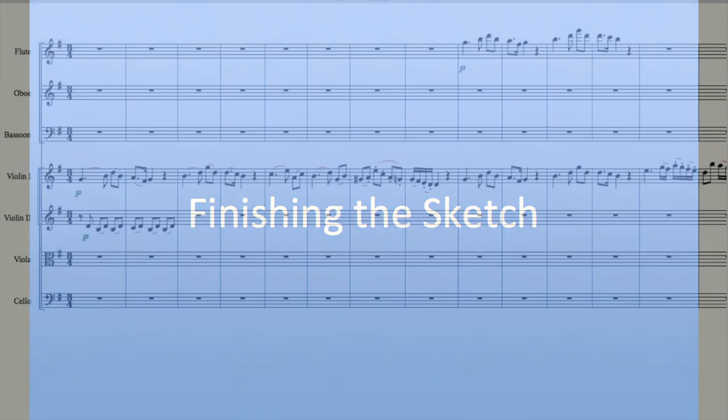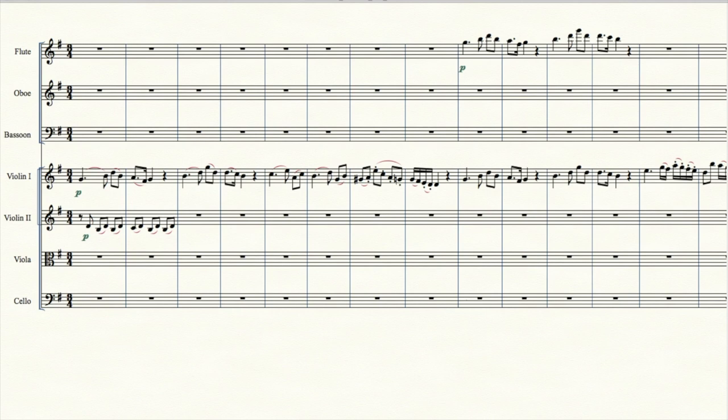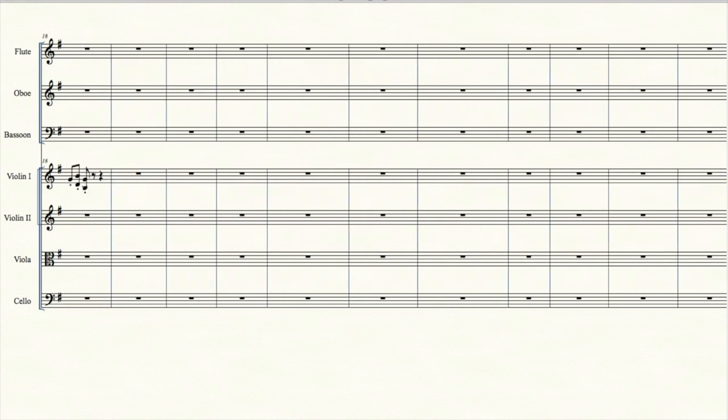We're in the middle of composing the second movement. Last time we wrote a sketch of the A melody. This time we'll write the B and C melodies and finish the whole sketch. Let's jump right in where we left off.